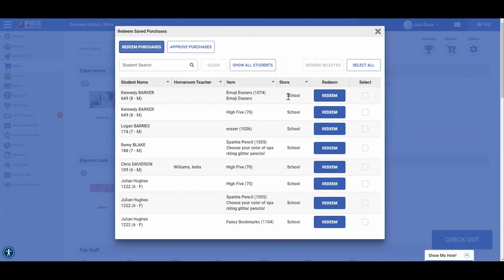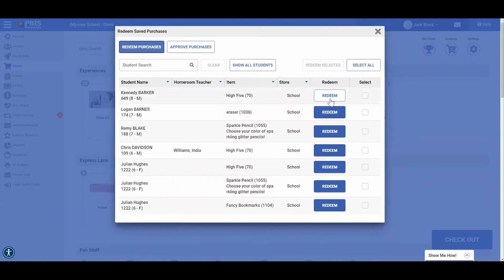From this section, I can simply go in and redeem each of these individually, like so, by clicking on Redeem. And at that time, I would hand the student the item that they have purchased from the school store. You could also select all right here and redeem all of the ones selected at one time.